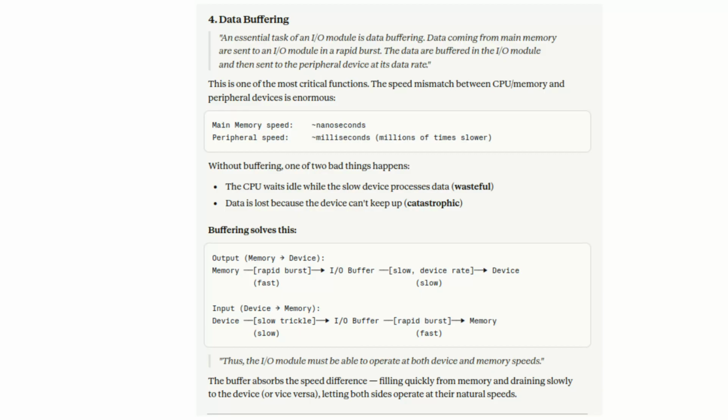Output means what? Memory to external device. So if I want to give from memory to the external device, then what happens? Memory would give it in a very rapid burst to the IO buffer. Then after buffering is done, at the device's speed, at a slow data rate, we will give it to the device. Now input means what? From the device I am giving to the memory. So from the device it will reach the IO buffer at a very slow rate, and from there in a rapid burst you have to give it to the memory. So this would absorb this speed difference in the IO module. So this is what I told you about data buffering.